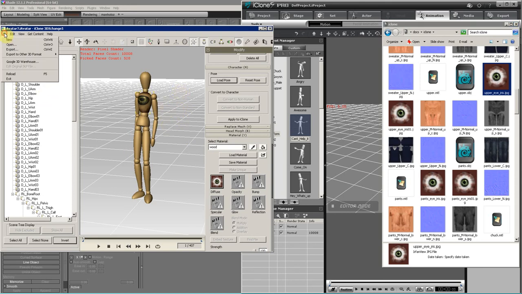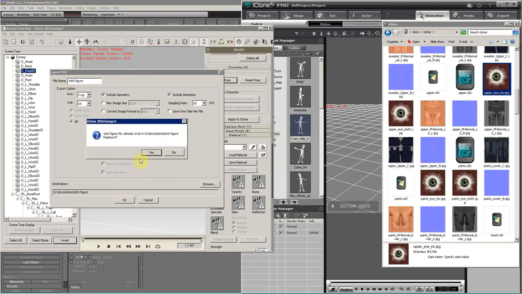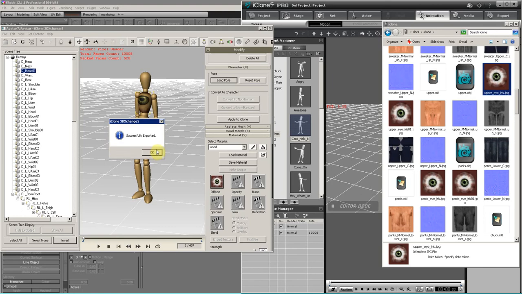Now let's do again what we just did. That's what we had. Stick figure. Yes. Okay. Successfully exported.